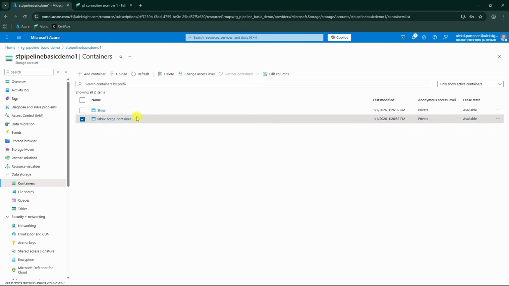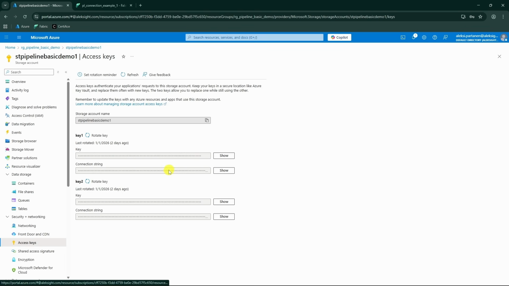So I would like to build a connection to this container, and I'm going to actually use the access key that can be found here. And these access keys are basically quite a bad practice to use when building connections, but they are super simple, so I'm just using them for demo purposes.